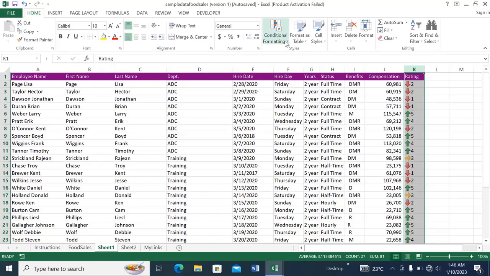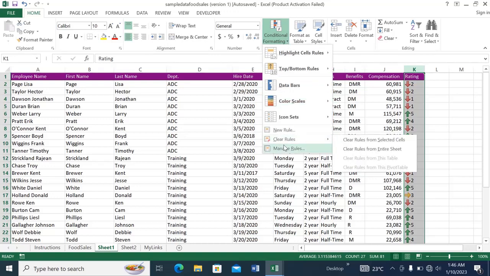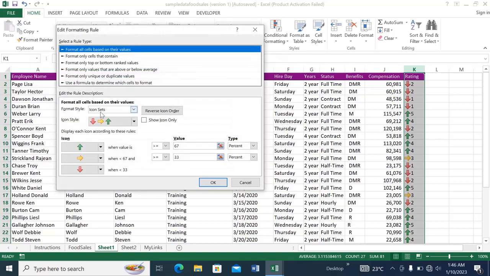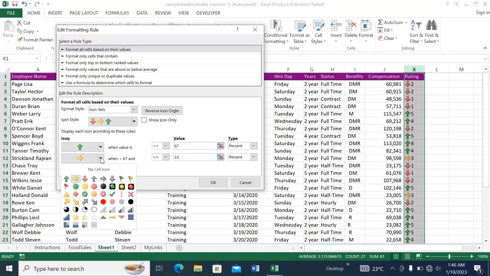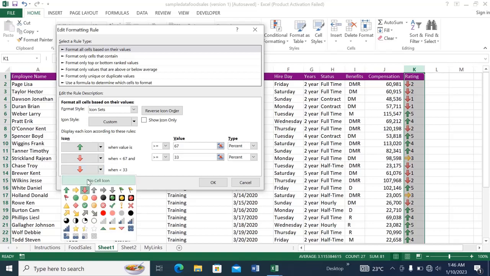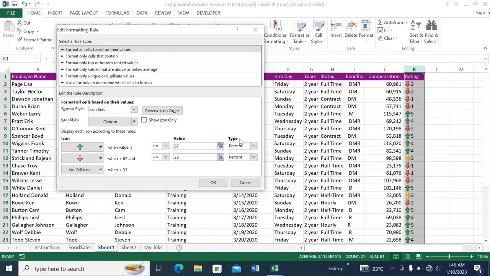So I'm gonna go back and click on conditional formatting and click on manage rules, and I'll click on these rules, and I'll click on edit rules. And from here what I'm gonna do is click on that yellow arrow, and I'm gonna say red, and for the last one I'm gonna click no cell icon, and from the types here you can see it's in percentage. I'm gonna change it to number. So I want to change both to number, and I want to give the value.